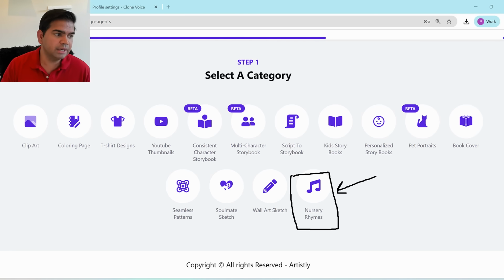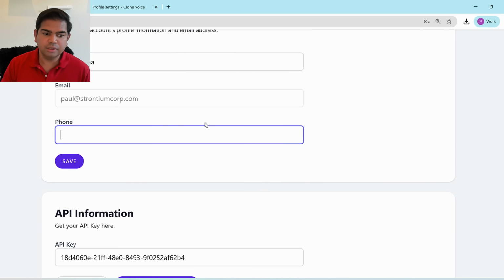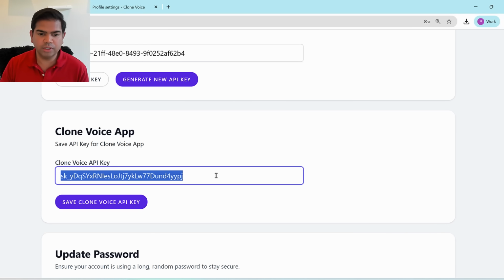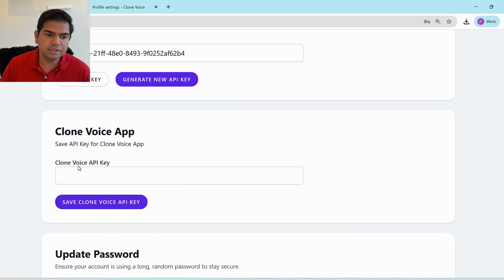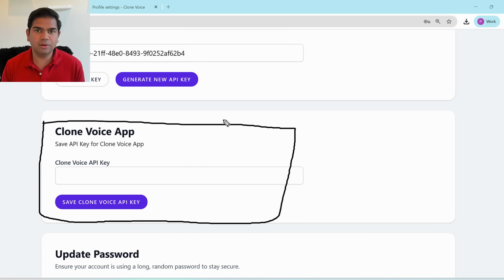Please do that right away. It's extremely important. In other words, if you go in here and you go to profile, you're going to see API information. You're going to see CloneVoice key. If yours is blank like this, do this right now. Fill this blank right away, okay? If you don't do this step, then that nursery rhymes tab won't open.